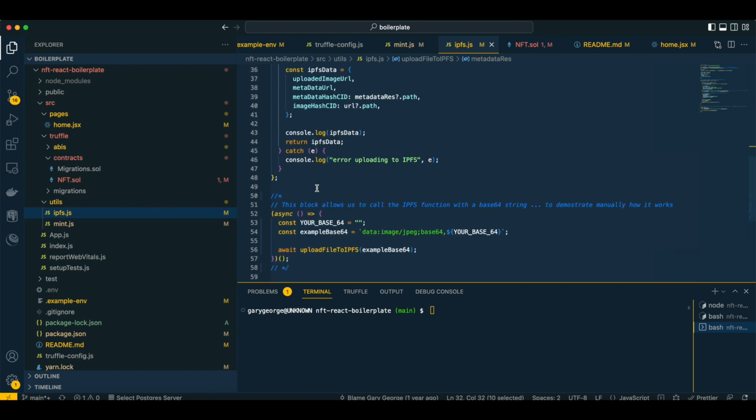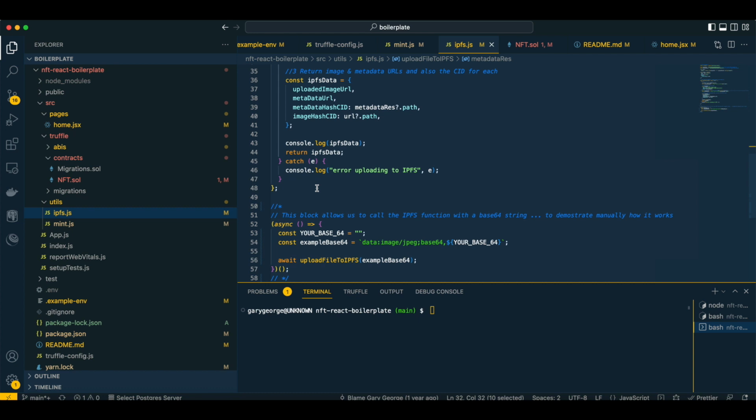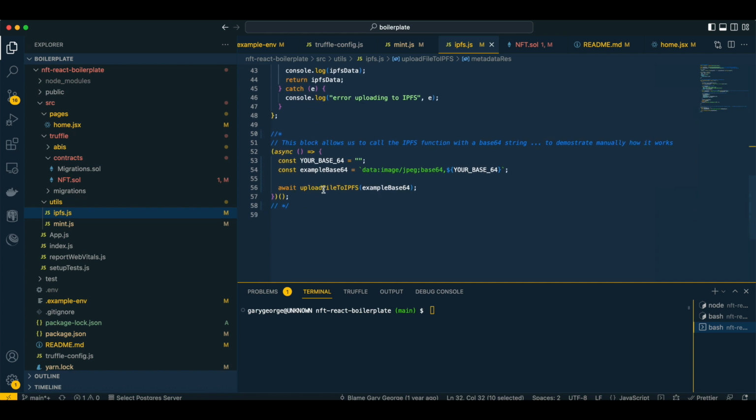So now we are going to upload a base64 to IPFS and all the other stuff, and we'll see how that works. What I've added is called an IIFE statement in JavaScript, which means a self-invoking function. So if I run this file with node, it will call that function straight away and kick it off. That's what I'm going to do, but first I need a base64.